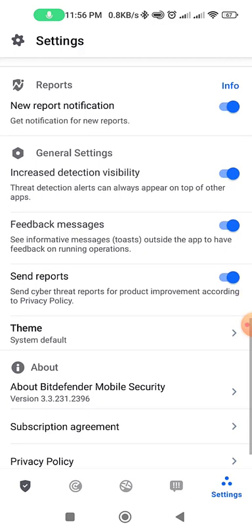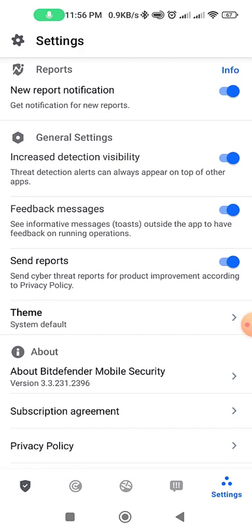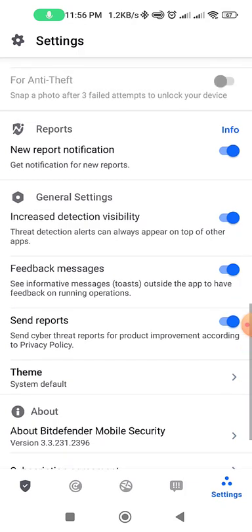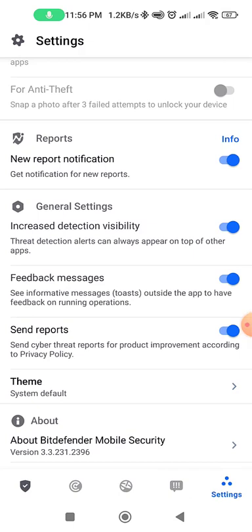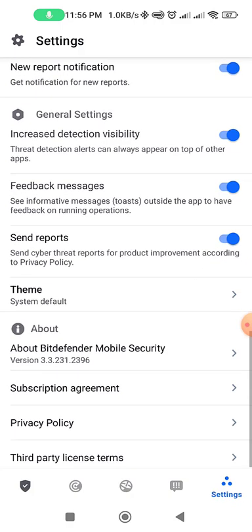And also you have general settings here, which increase detection visibility. For example, threat detection alerts can always appear on top of other apps. And also we have a feedback message here, to see an informative message outside the app to have feedback on a running operation. And also we have send reports. If there is any problem, it can be sent to the program.